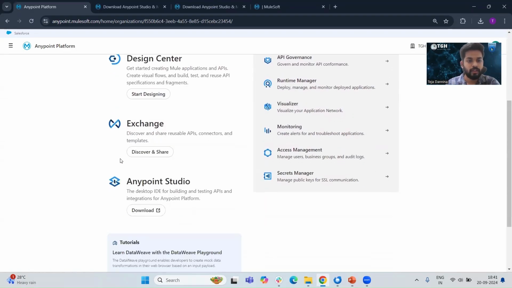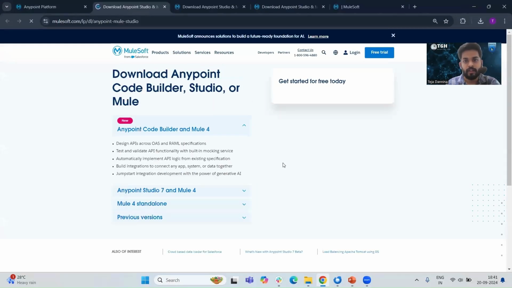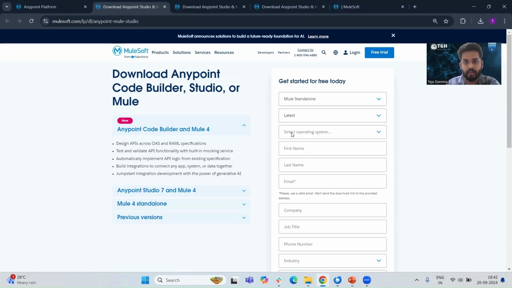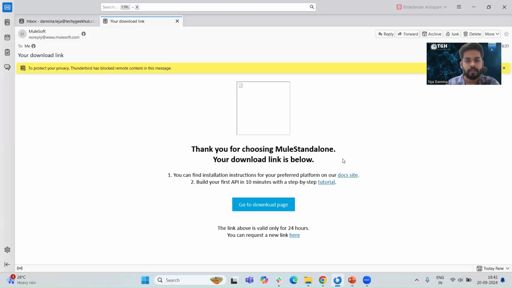If you scroll down, you can check that there is an option called Anypoint Studio. Here you have to click on download. It will navigate to another page, and here you have to select the product as MuleSoft standalone, select the version and also the operating system, and after that you have to click on download. If you click on download, then you will get a mail which will look like this.